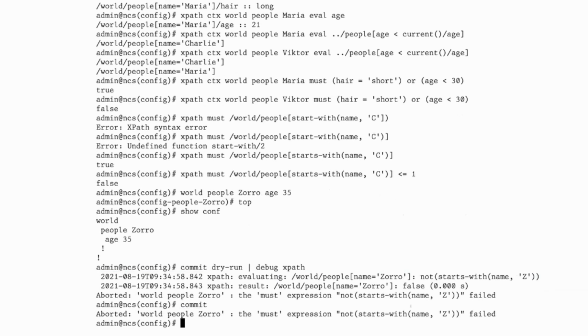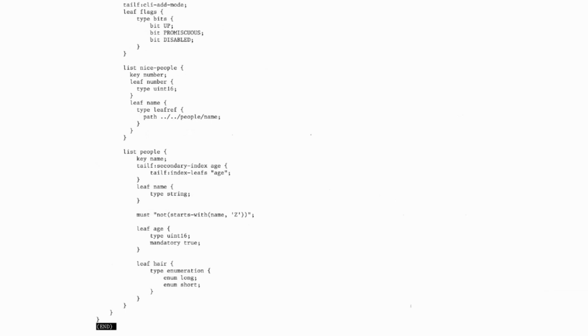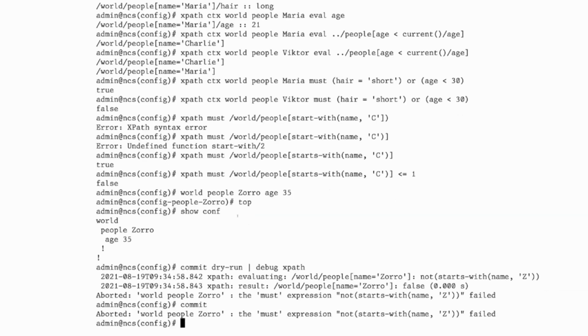And if we take a quick look at the Yang model here, you can see that this is what it looks like. I added a must expression that said, for people, must not start with the name V. And that is what adds this constraint.